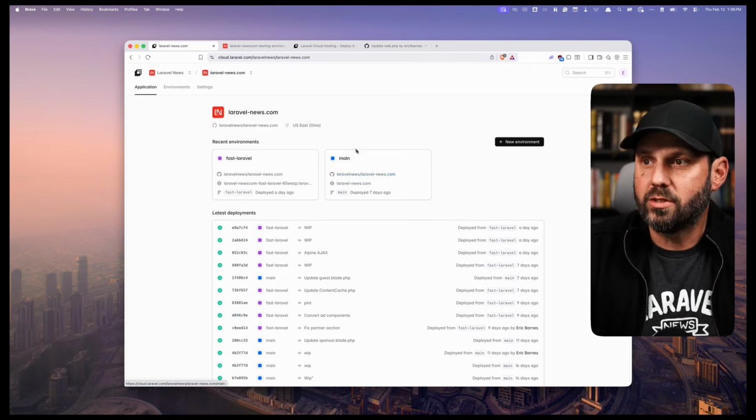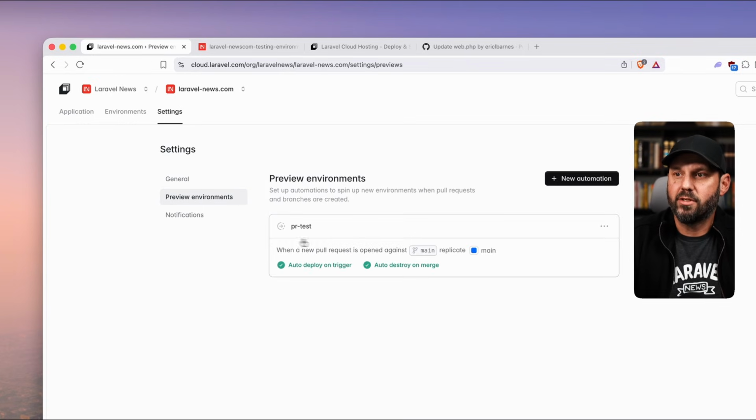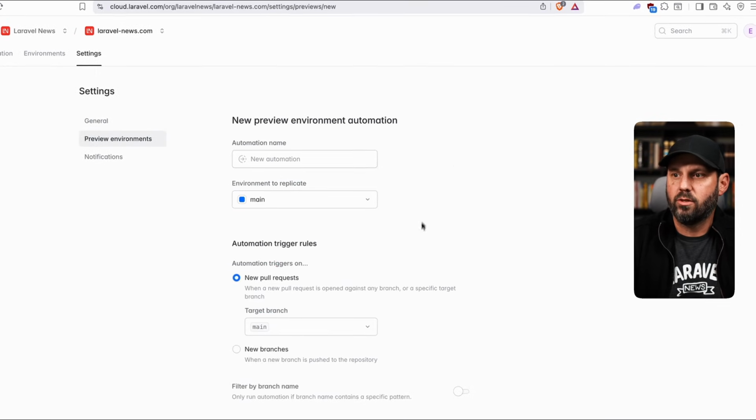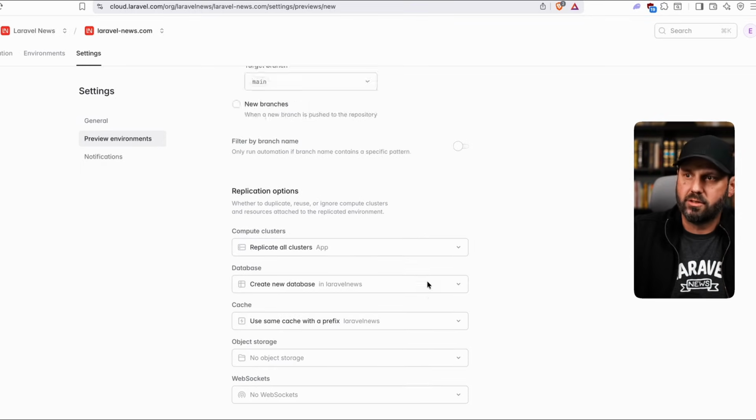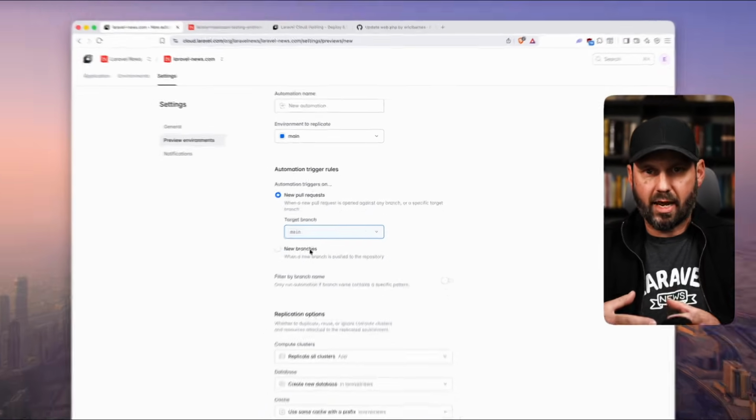And so if you want to go set these up and play with them, it's under settings, preview environments, and then you just click new automation. And again, you have all these different settings. I think the powerful thing is being able to just have those spin up every time you have a PR, and be able to share that URL with the team. If you're working on UI, share it to the design team. If you're working on a brand new feature, send it to the team that's going to check out that feature, all that stuff.